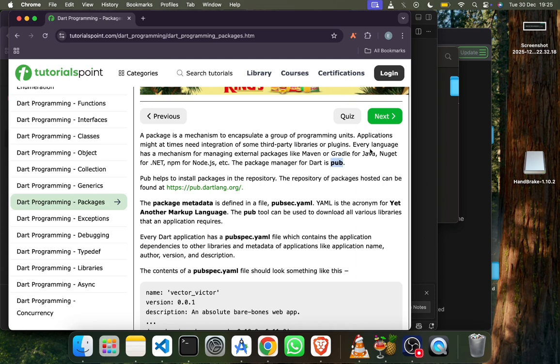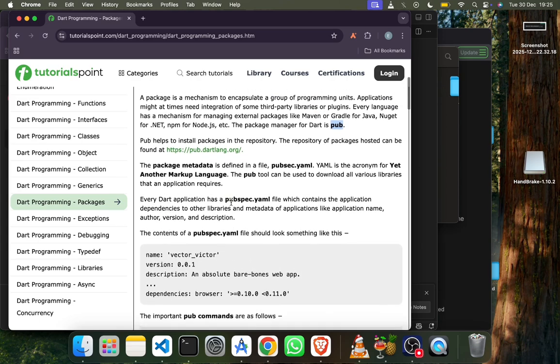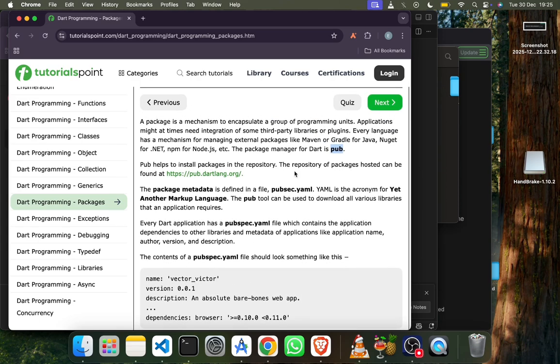All these languages and libraries have package managers. The package manager for Dart is pub. It says pub helps us install packages in the repository. The repository of packages can be found at this website.